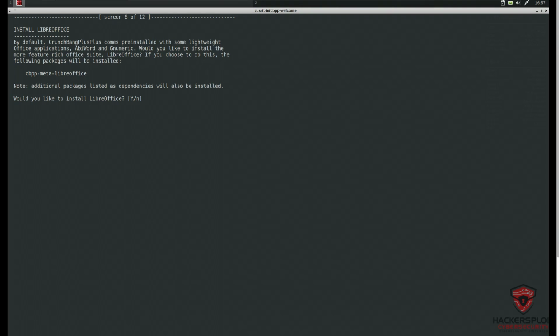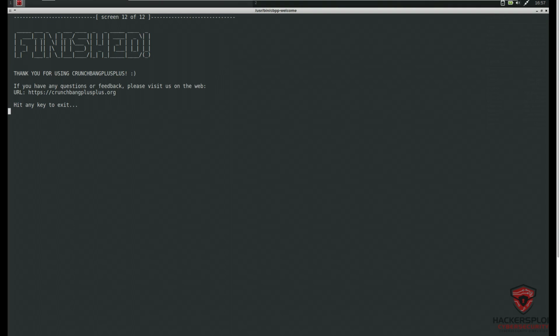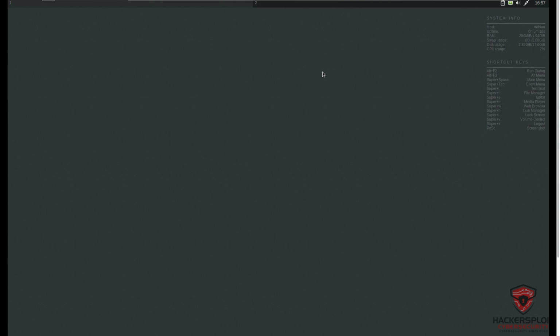Do you want to install LibreOffice? If you are using LibreOffice, you can go ahead and hit yes to install, and of course no for not. I'm not going to install it. Would you like to view these options? No, I do not want to, and we can exit right over here. And welcome to CrunchBang++. I do apologize for the VMware little menu or tab right over here.